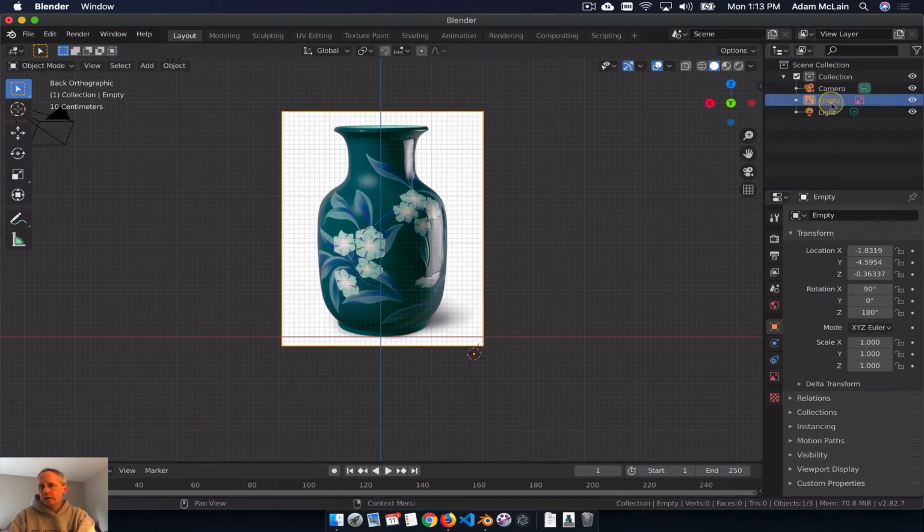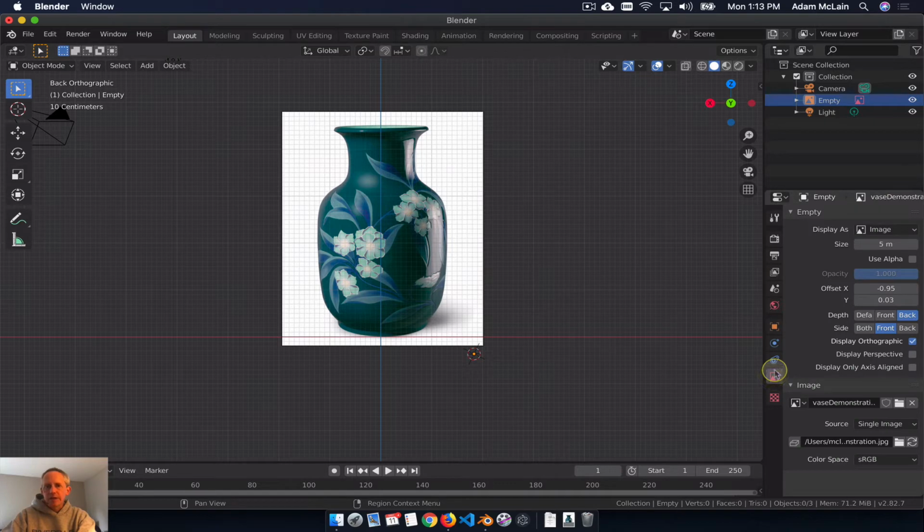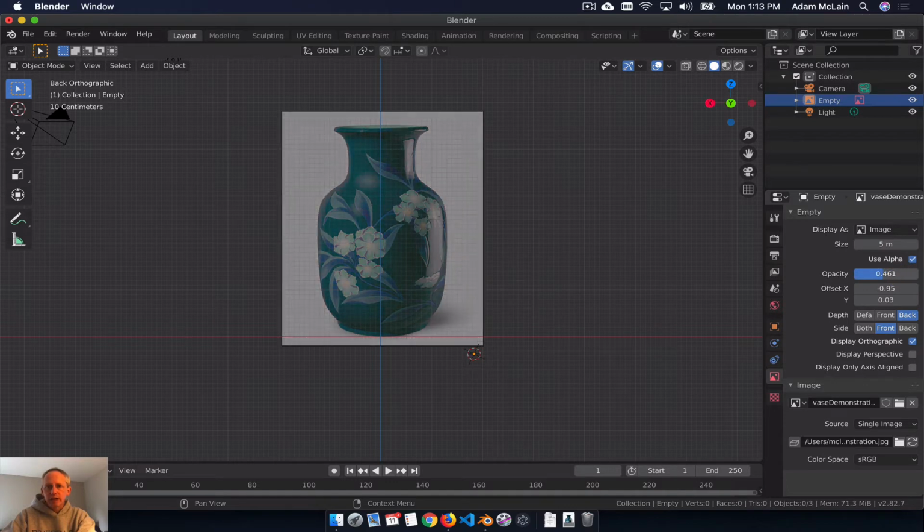Now, you'll see that this has created an empty object here that has an image icon. I can click the eyeball to turn it on or off. I can also come down in here to the image tab, and I can tell it to use alpha so that I can change the opacity of the thing. That'll be good. I could also choose which side to view it from, and so on.